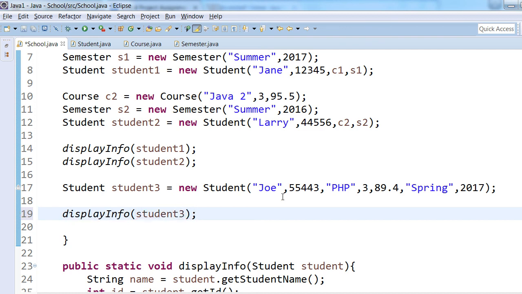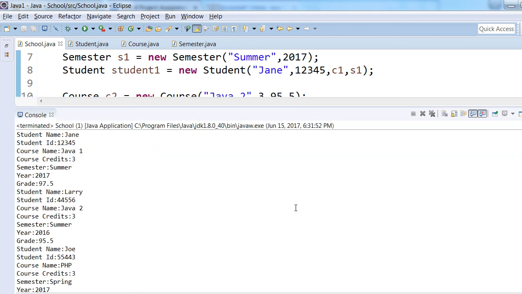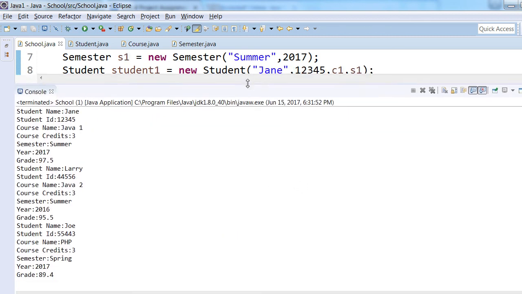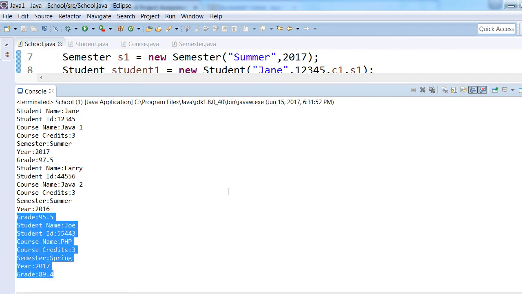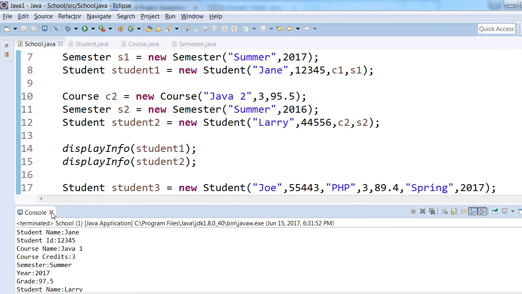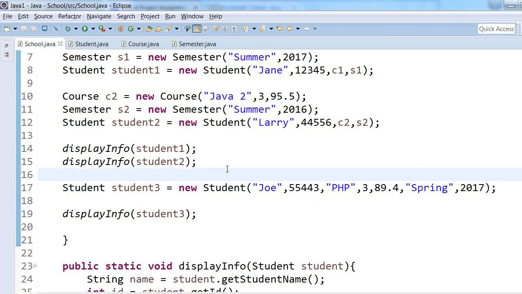So now I can still display the student information the same way as I do the other one, student 3. Okay, so if I save this now and run this again, here we have those 3 students, James, Larry, and then the last one here is the Joe information here.